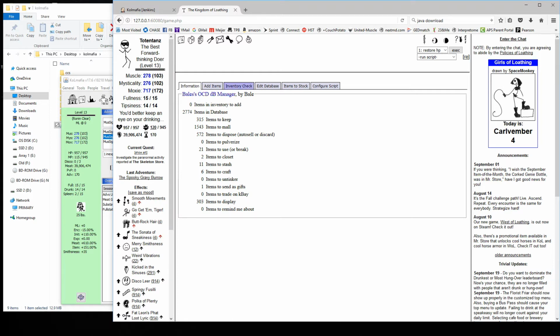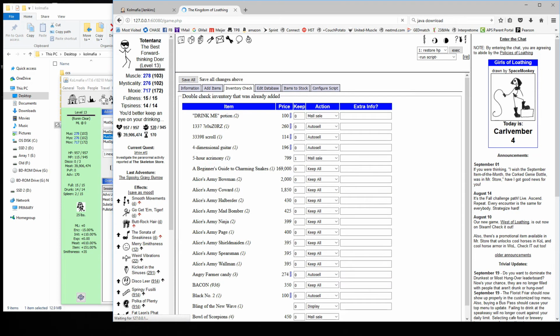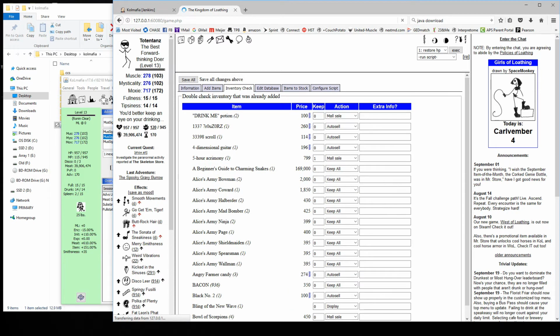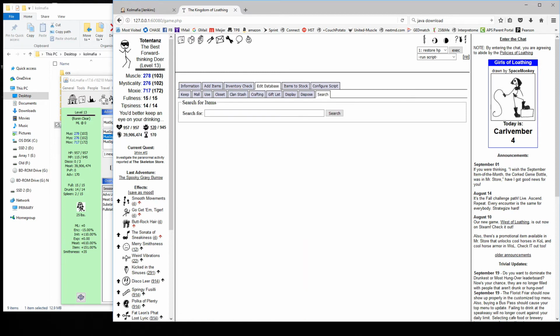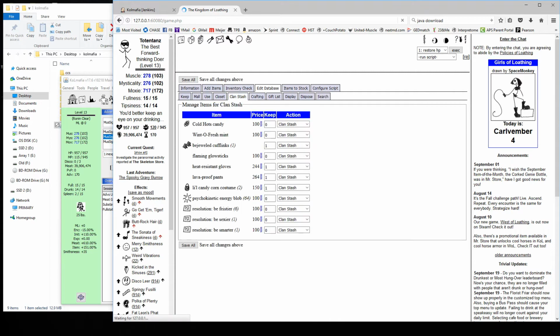So I just wanted to make sure that you could see here, you can go to inventory check, and that's going to check what you currently have in inventory and tell you what you have set as the action. And then you can also go to edit database, and this is going to be broken up into different tabs. Everything that you have to go into the mall, everything you have set as keeping it, everything for using, crafting, and so on.